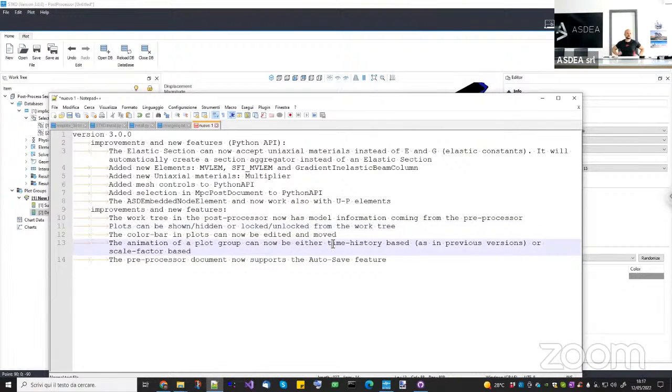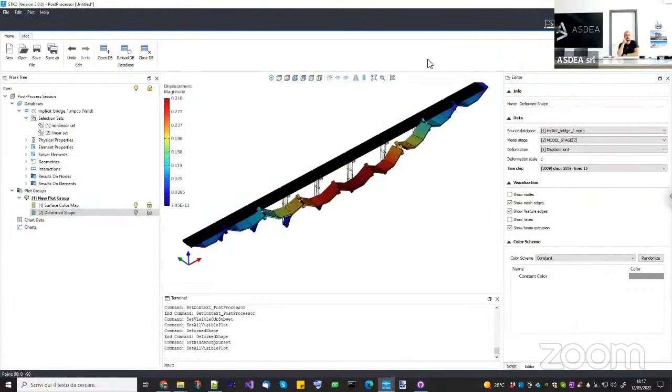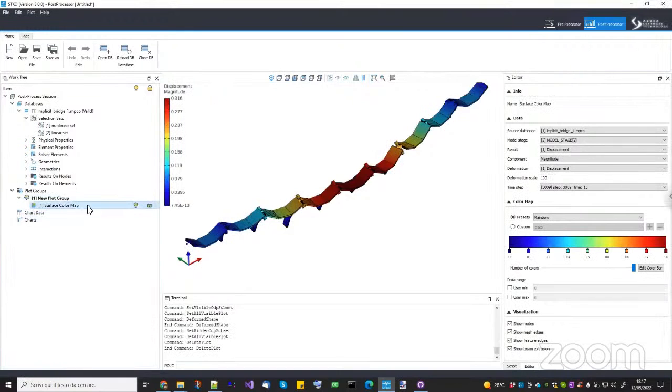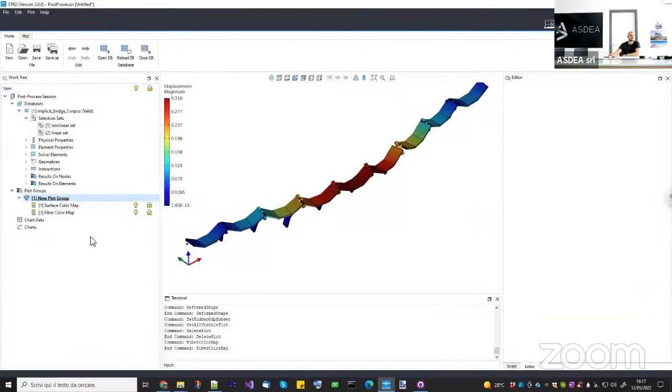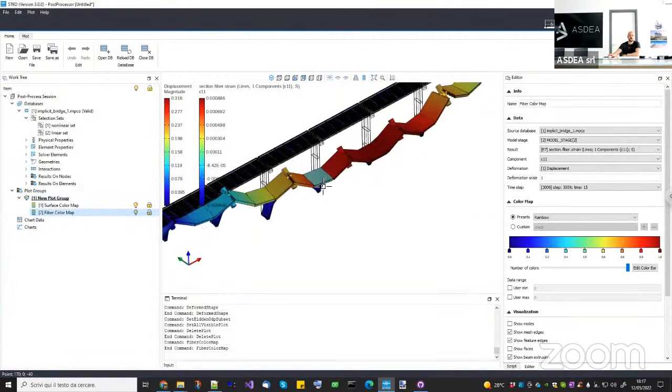Okay. So point number 3, the color bar. The color bar in the plots can now be edited and moved. This was another problem that we had when we were superimposing many plots in the same plot group. For example, now I don't need the deformed shape, but let's say I have a surface color map for displacement. Then I want to superimpose a beam fiber.